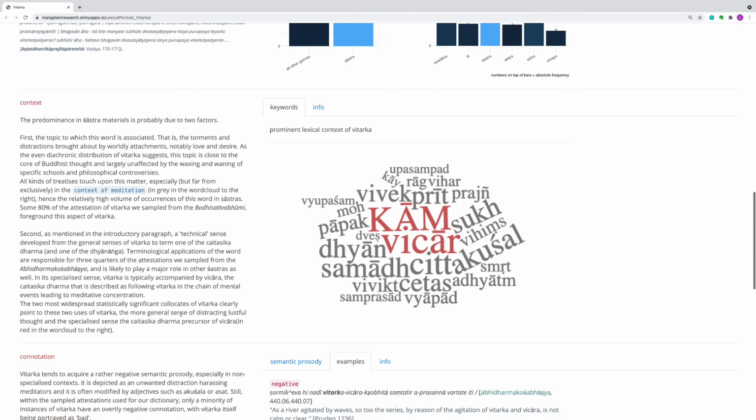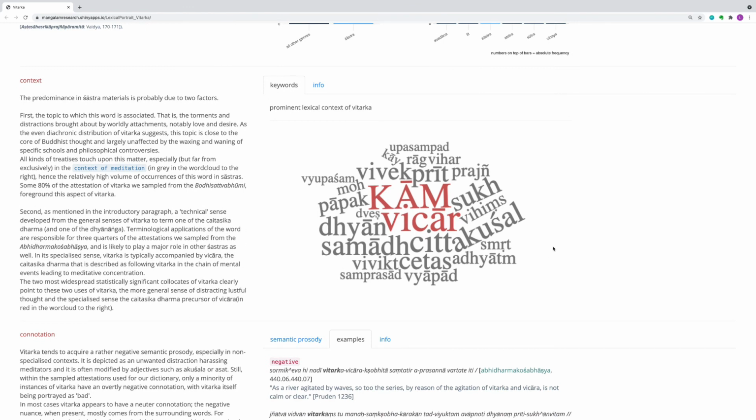Then we have a context section with the inevitable word cloud. In this case, the word cloud has been post-edited to highlight the two co-text items that correlate more significantly with the two senses of the word.